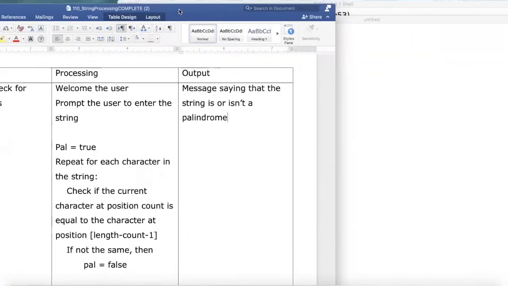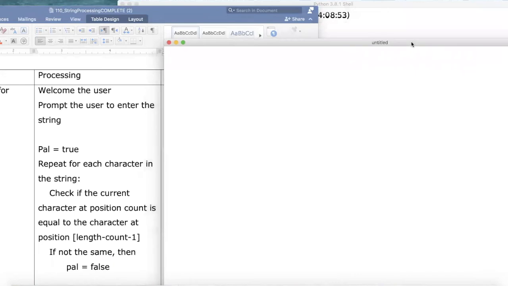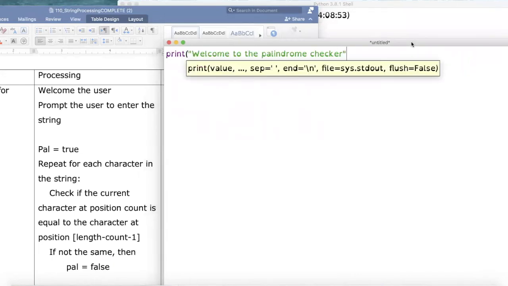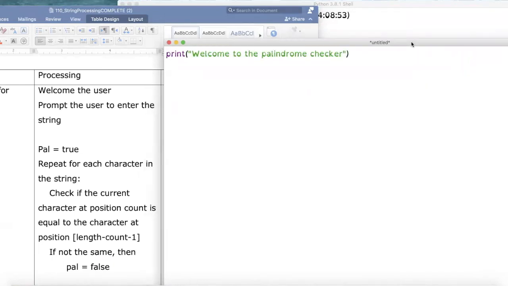So the first step in our algorithm is to welcome the user. And then we want to prompt the user to enter a string that we want to check.